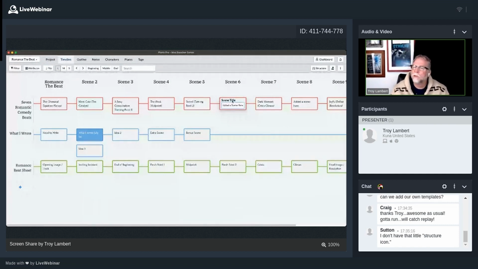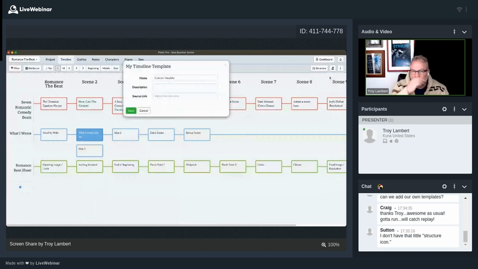Then what I can do is come up here and hit save as template. I'm not going to save it because I already have a bunch of other templates, but you can name it whatever you want. So this is Romancing the Beat or Romantic Comedy Expanded, let's say we call that. Now, if you have a source link for a book or something you got this from, you can add it here. You can also add a description, like my romantic comedy. Okay. And then you can hit save.